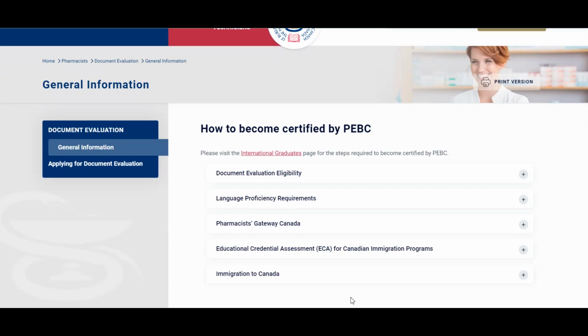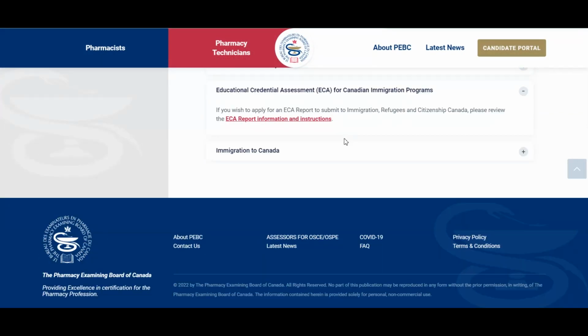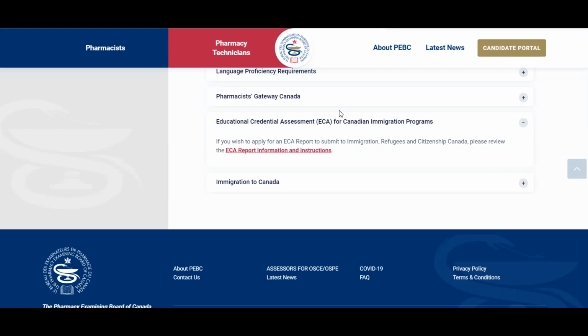One of the steps for document evaluation is that you have to do an educational credential assessment, and this is important for immigration as well. Immigration Canada will ask you for the report that says that your degrees are accredited in Canada. Some pharmacists I know that came from other countries like Lebanon applied for that, and they received a report that said their degrees were not accredited in Canada because it's not enough years of pharmacy education or for some other reasons. Unfortunately, they were declined to apply for the exam and also declined to apply for immigration.